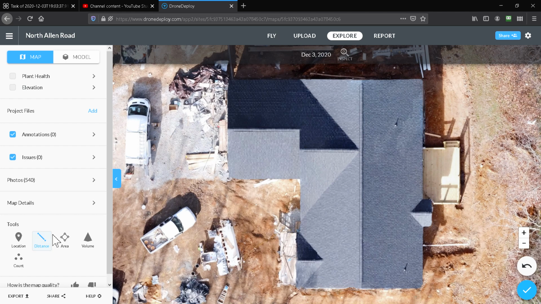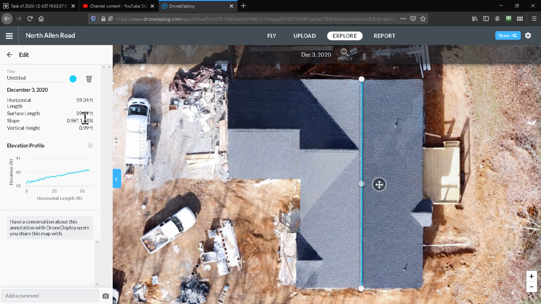We can take a distance. I do not know what the true length of this house is, but that distance just measured was 59.34 feet. 59 and a third feet, 59 feet 4 inches. I'll look at the blueprints over there and see how close that comes out to being exact. I think it will come out pretty close.